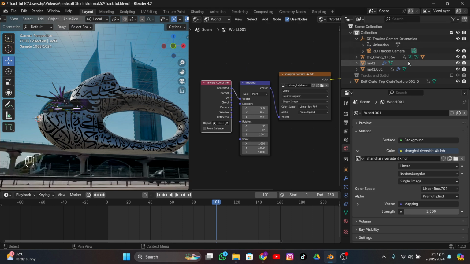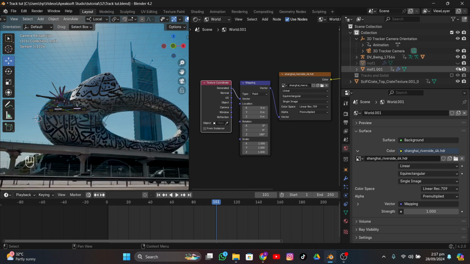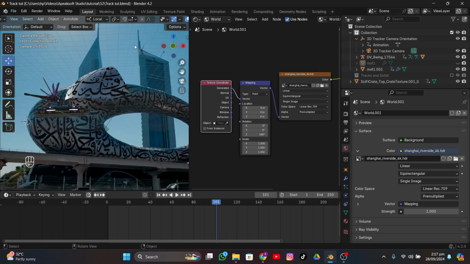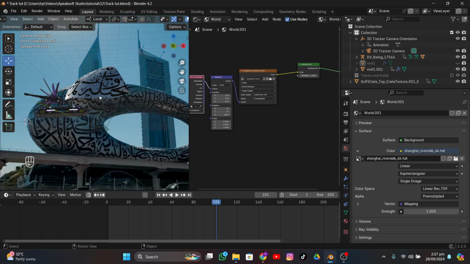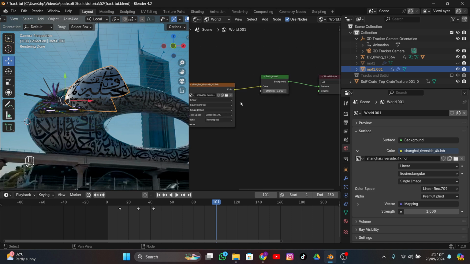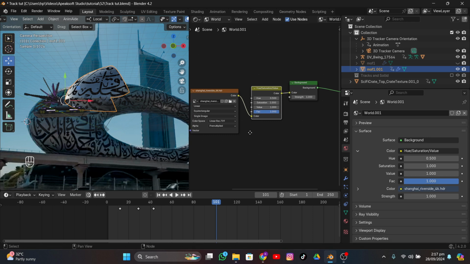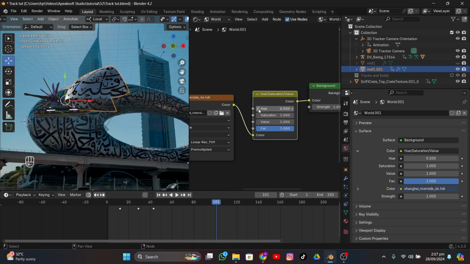For example, if we turn off both of the models, as you can see, it's just making some sort of look here. But in fact, the background is a little bit bluish and the foreground is a little bit yellowish. So what I'm going to do, I'm going to click Shift A and add a hue saturation node. And I'm going to decrease, maybe increase, I don't know.